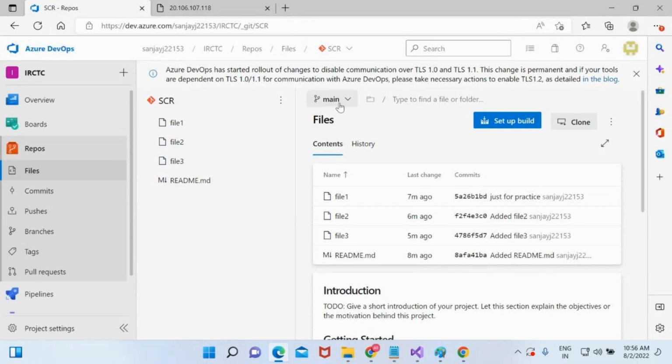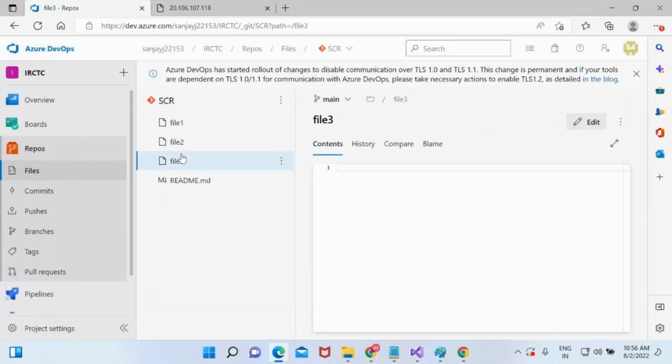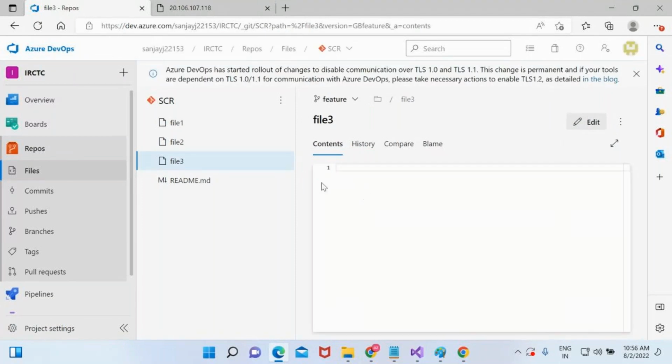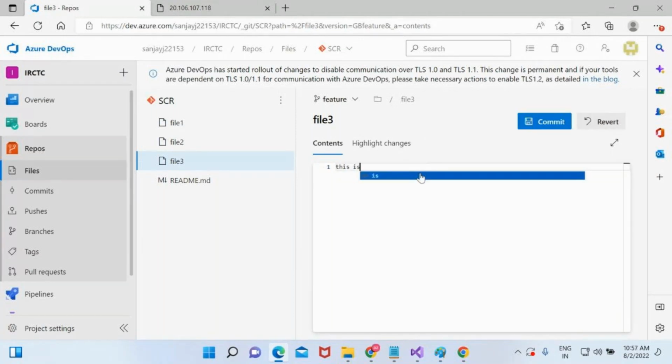So I want to modify file 3. As of now it is empty. Somebody wants to modify it, so they created a future branch. Let's consider it is only me. I already have file 3, and I want to write some data into it. Click on edit and write "this is Hyderabad".